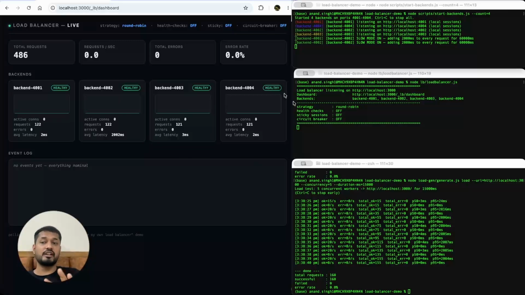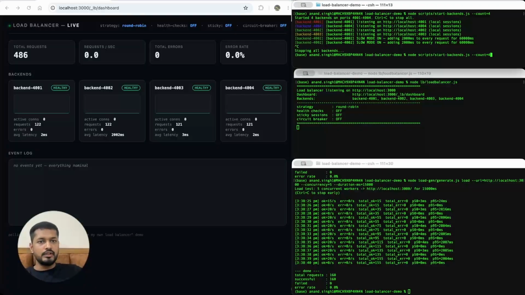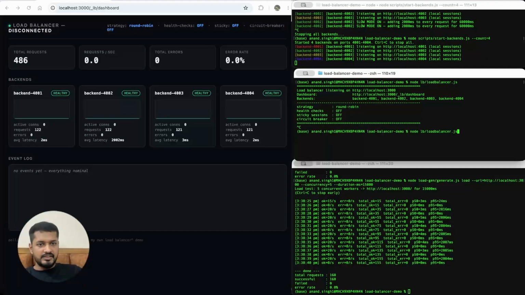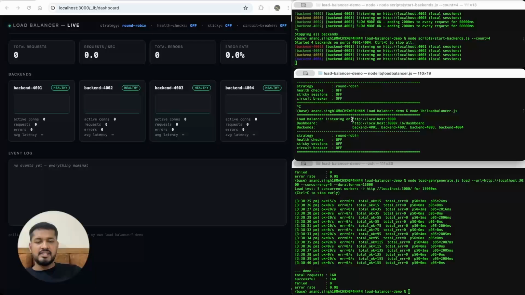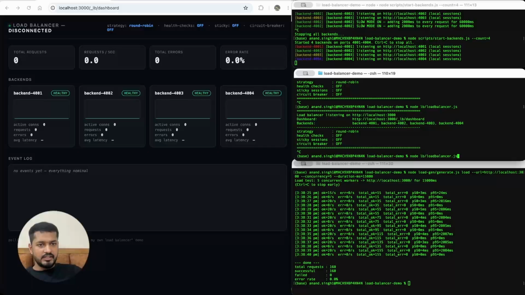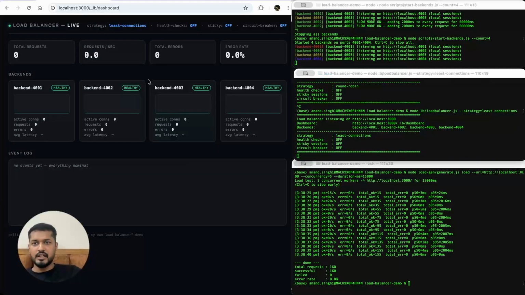Now let's see this algorithm in action. Before that, I will go ahead and restart my backends, restart my load balancer and change the load balancer strategy from round robin to least connections. Instead of starting like this, we'll go ahead and start our load balancer using this command. Start load balancer with strategy least connections, right? Let's go ahead and start it. Now you can see on the dashboard the strategy is least connections.